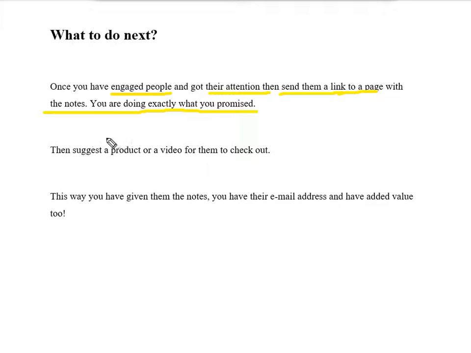Of course, if you're sending them to a capture page, for example, or you're sending them to a video, you can add something else at the bottom. You can then suggest a product or a video for them to check out. So if you're talking about some notes, you might say to these people, while you're here, check out this. You might send them to a blog, a random article, or to go and buy something, whatever, as long as it's adding value.